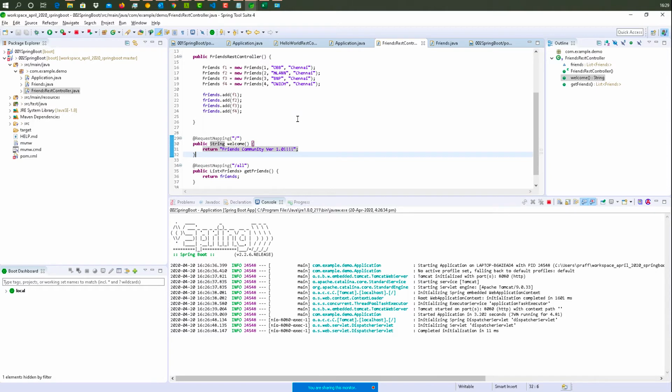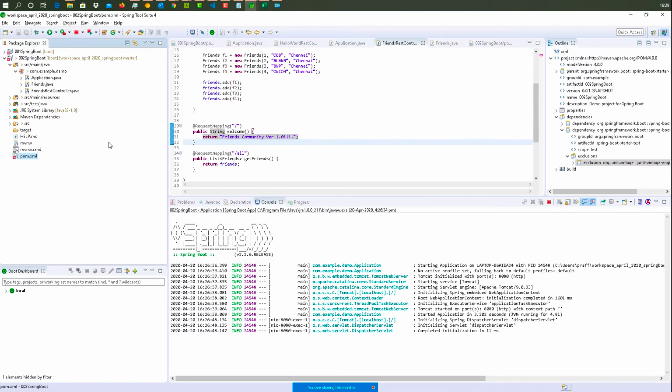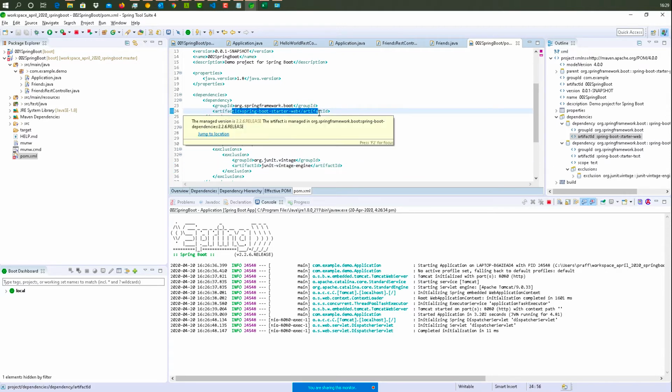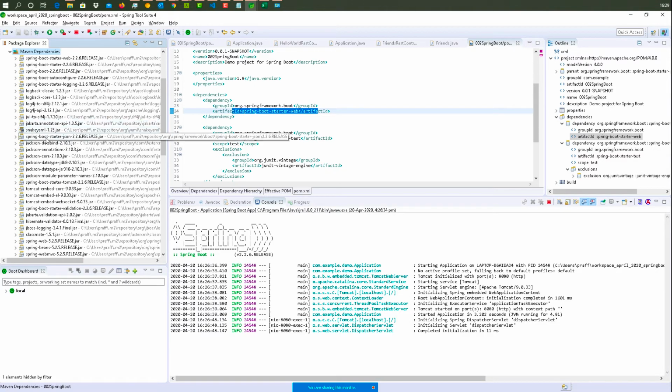Just to make it a little more interesting, let's go to the pom.xml. What is pom.xml? It is a file wherein all the dependencies are declared. As of now, what is the dependency I used? Only one, that is Spring Boot Starter Web. You want to see it? Take a look at the Maven Dependencies on the left-hand side in the package explorer. If you open it, there should be Spring Boot Starter Web.